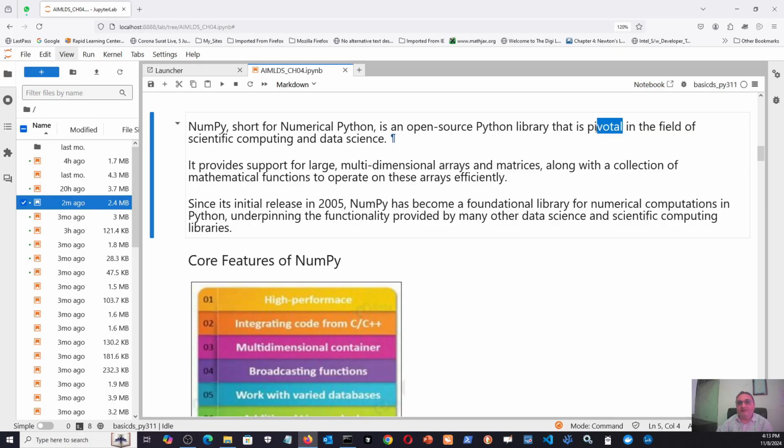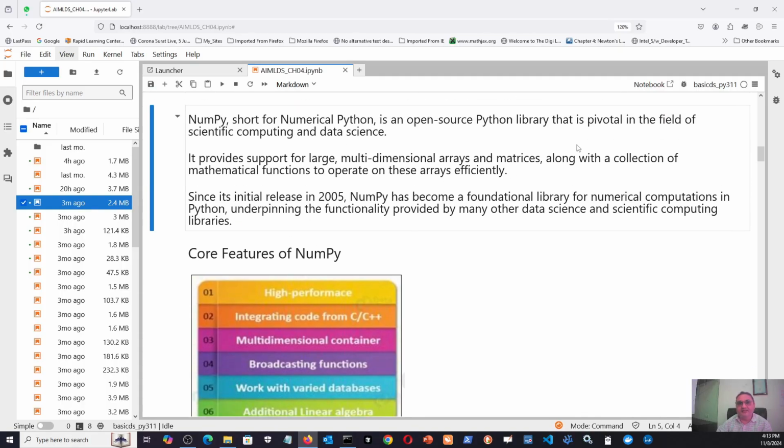Now this word pivotal is not lightly used. Pivotal is something which has forever changed a particular field. Python was invented somewhere around the 1980s or so, but NumPy was introduced in 2005, and before that, all the computations required by Python needed a class to be designed, like all those things which we had seen in the previous chapter. That is, vectorized operation required a class.